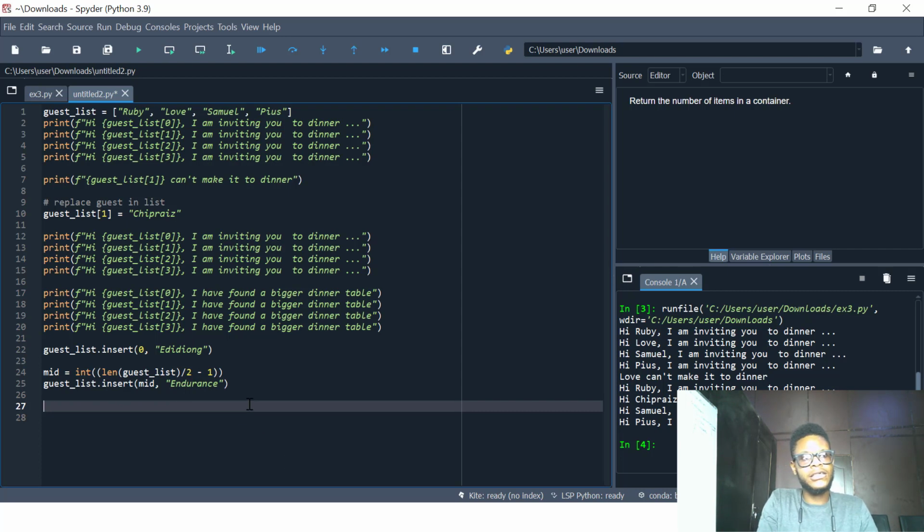And finally, the last part says we should use the append method to add a guest to the end of the list. Okay, so to add the guest using the append method, call on guest list dot append. All I need to do here is just pass in the name. Automatically, Python is going to add it to the end of the list. So what am I inviting? Sorry.